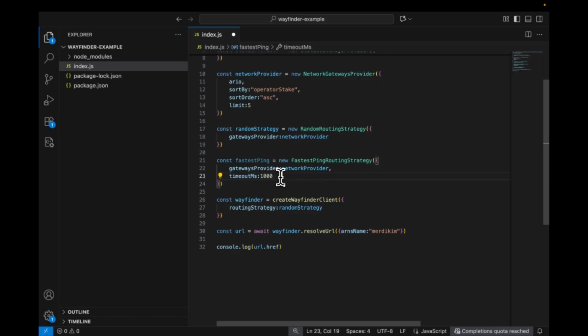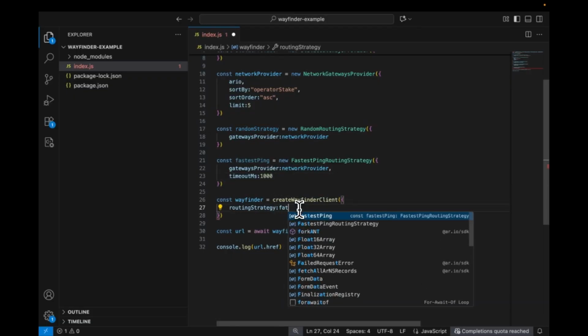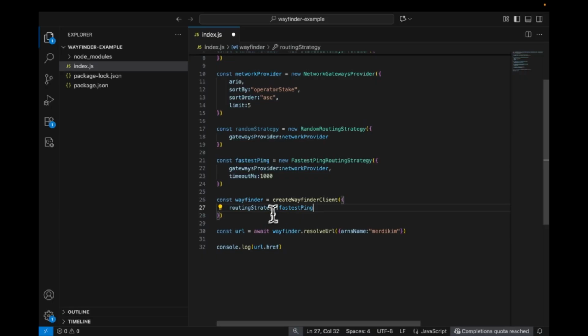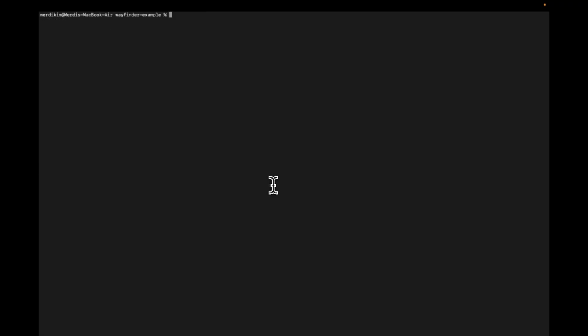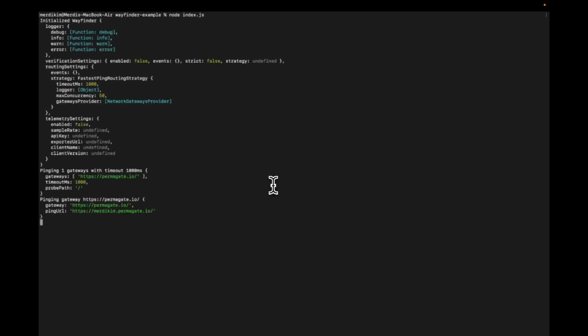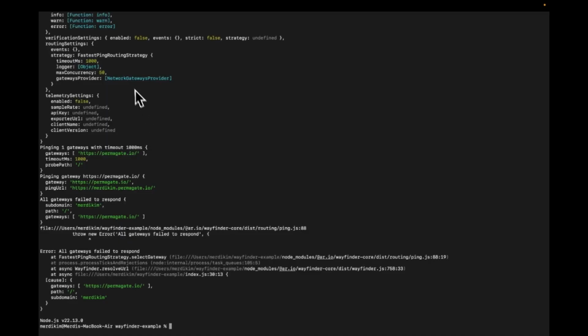So here you also have the ability to customize your timeout in milliseconds, which is different compared to if we are only passing routing as fastest. We don't have all this extra power to do the customization. So we pass this right here, fastest ping, as the strategy to the routing strategy. And if we run this, just do node index.js again, you'll see the strategy has changed here. We have the fastest ping routing strategy, and that timeout is right here. You can also see how gateways are being pinged over time with the logging.